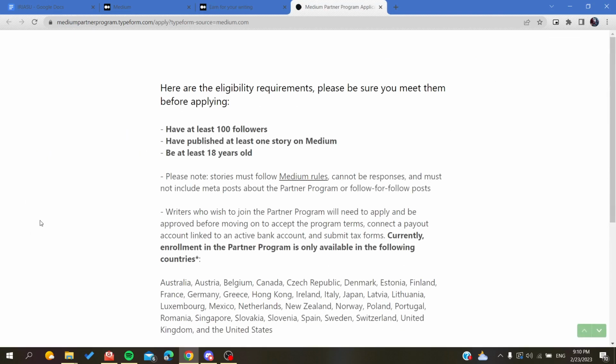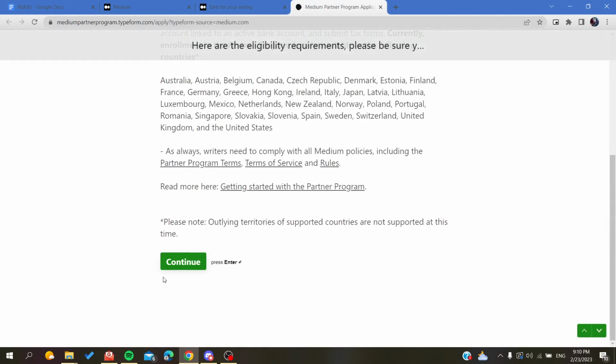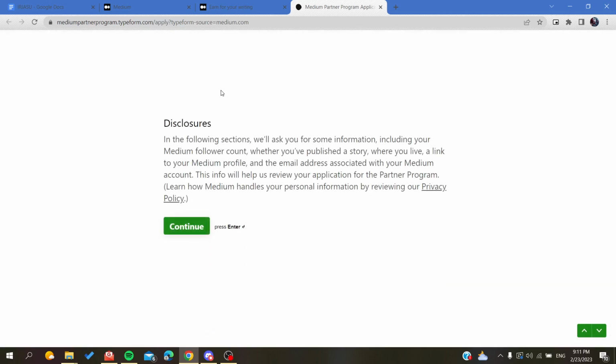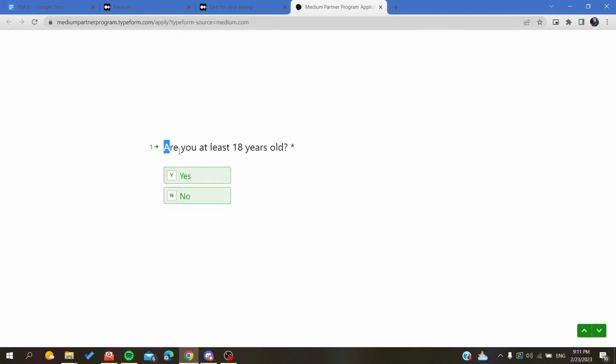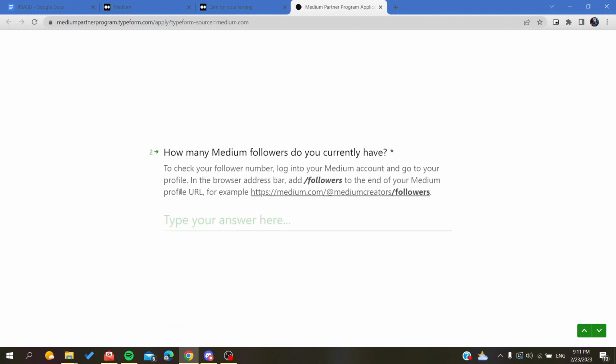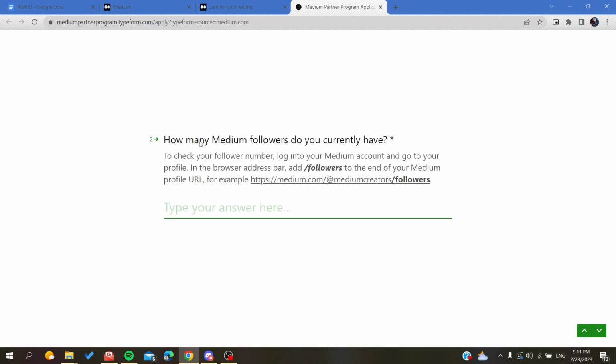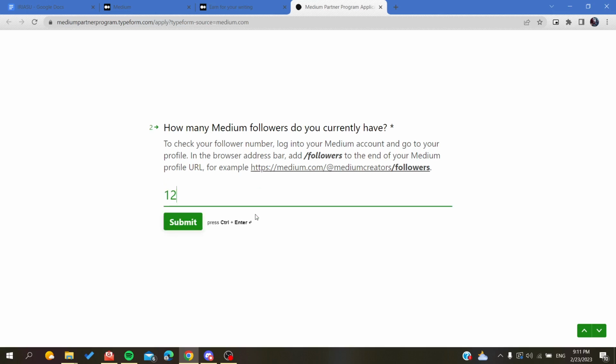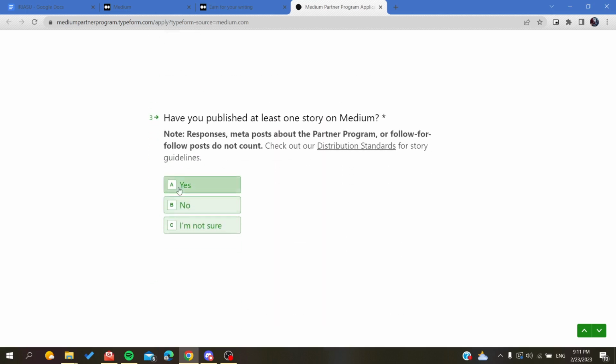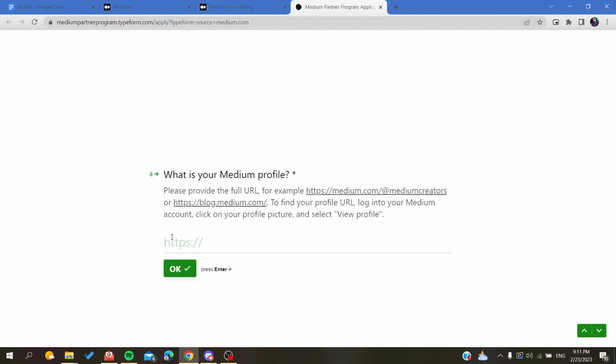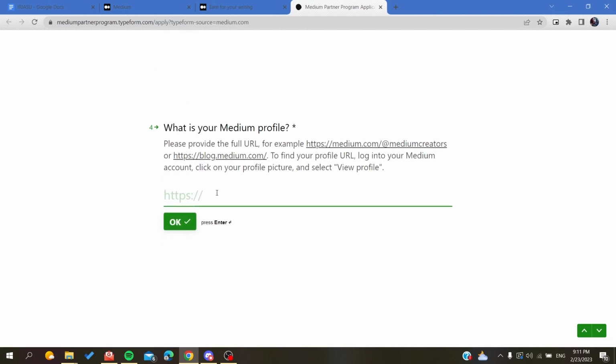So we will click on start, we will have this. And now we need to click on continue so we can continue our form, and we have the disclosure, etc. Now we will see if you have this, you need to be at least 18 years old, for example. Yes, okay. Have the number of followers, for example 120. Yes. You need to have your Medium profile.